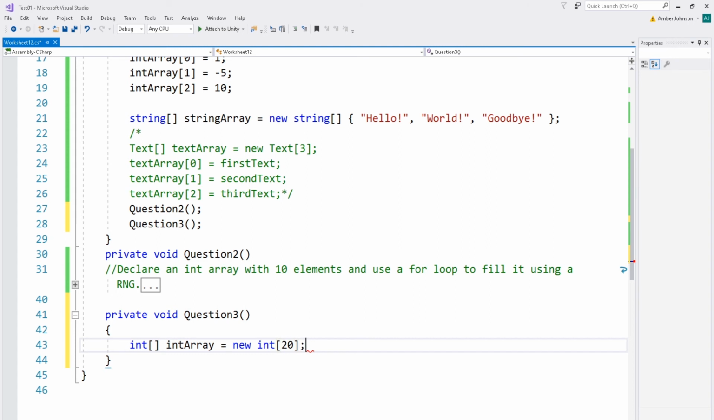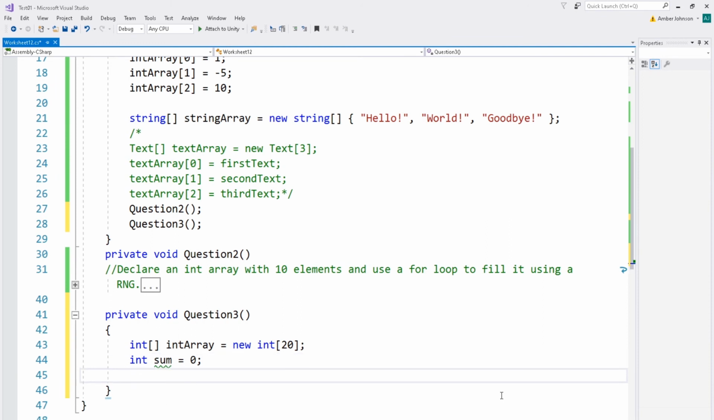The other thing I want to do is I need to keep track of that sum. And I want to do that as I'm filling the array to make my life easy. And we can do that by having an int sum, set that equal to 0. So as we make that random number, we can just add that to the sum. And as we go through, it'll get that sum for us. So let's write our for loop. For int x is equal to 0, x is less than 20, x plus plus.